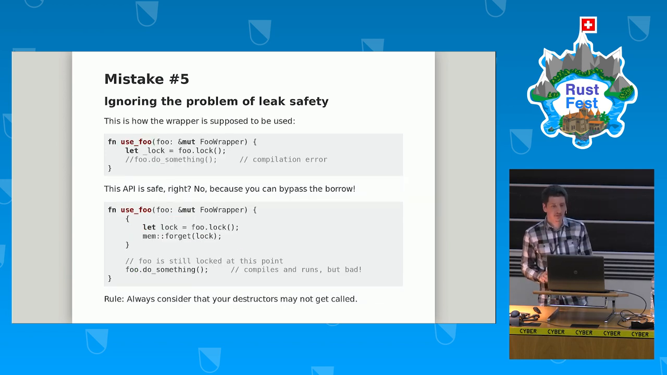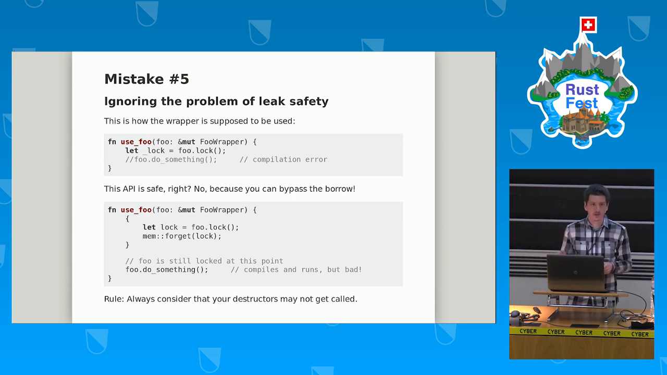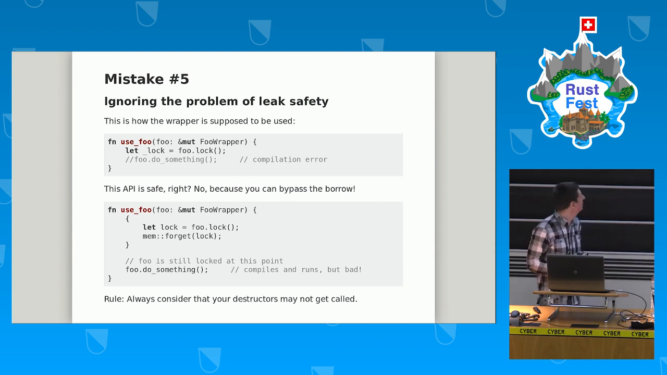And it's quite nice, you think. You ensure at compile time that you cannot call do something while the foo is locked. That's quite nice. But actually, this is unsafe because you can actually bypass the borrow. You can simply call, as shown in the second block of code, mem::forget on the lock, and the foo is actually going to stay locked while your lock variable disappears.